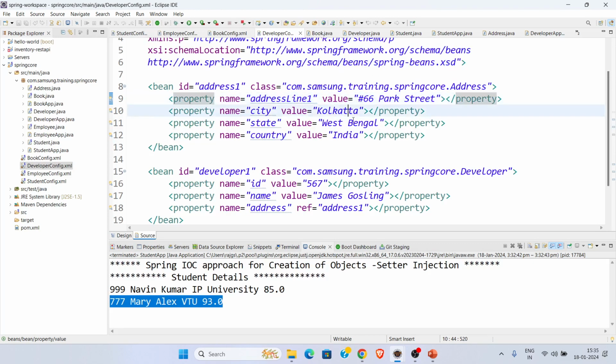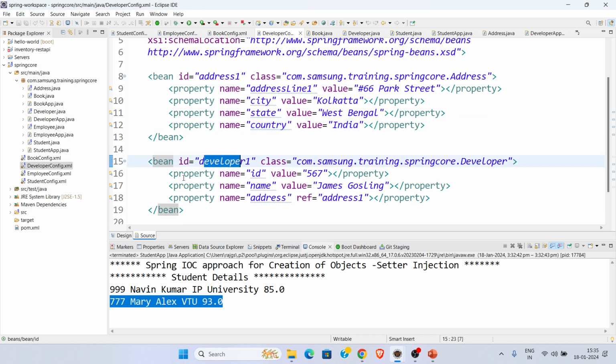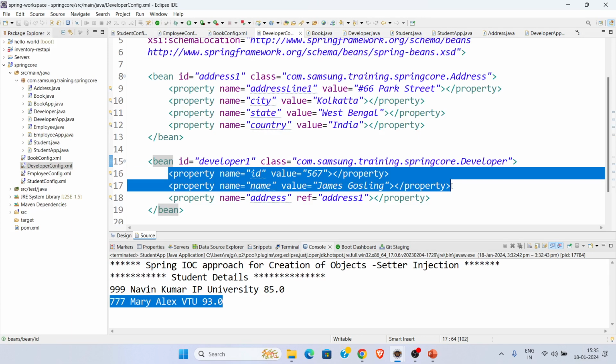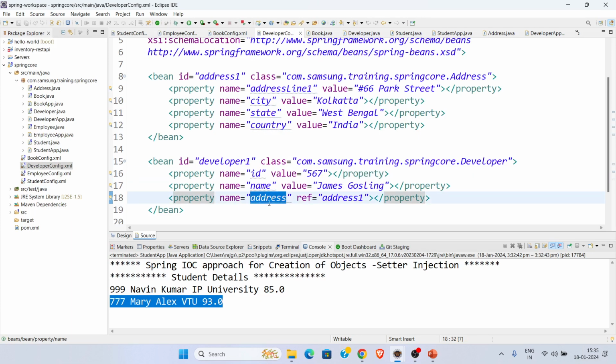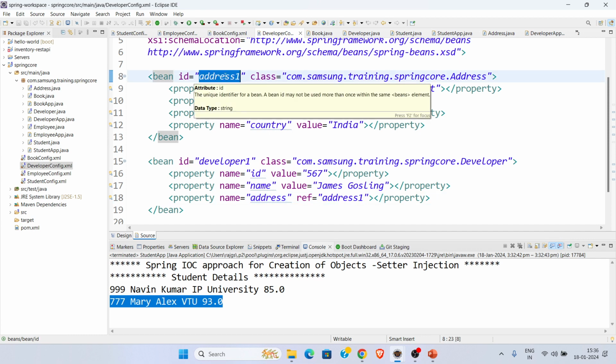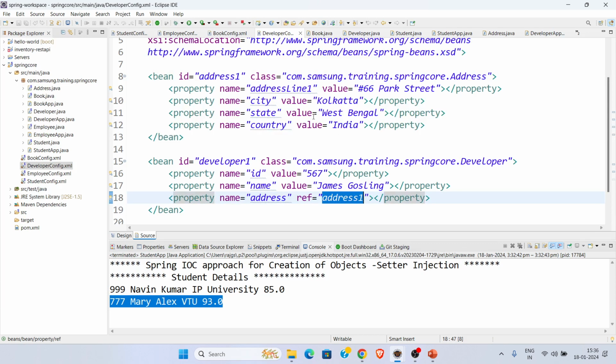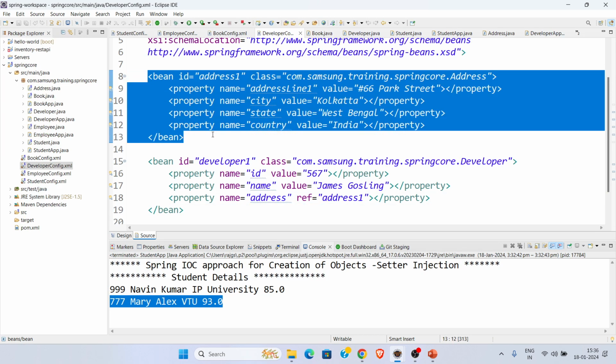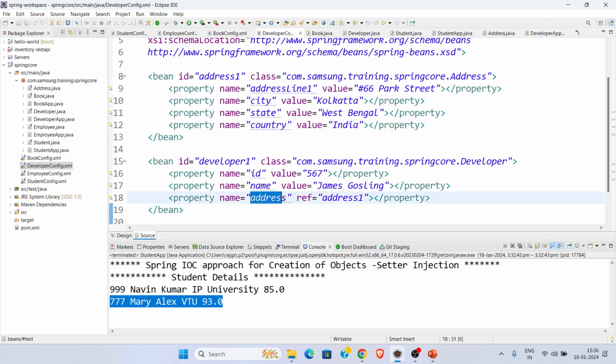Address line Park State, Kolkata, West Bengal, India. Done. And then I'm creating a developer object. Same properties, I'm giving everything. But here I'm specifying the property name as address, and I'm using the reference property. It refers to this object. So the third one is referring to the address object that you created. A property with the name address. In the previous case we gave values, but here we are using the reference tag, which is pointing to this.